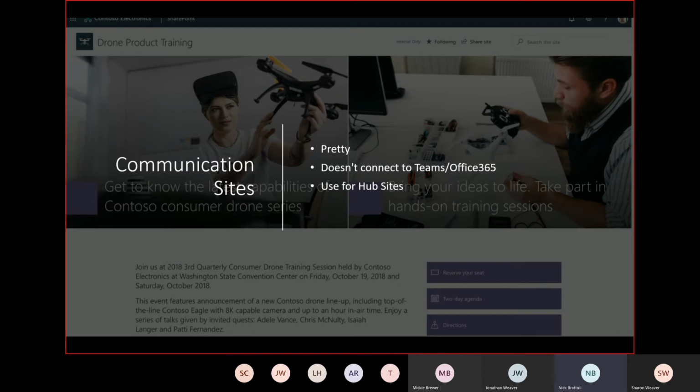So the first one I want to talk about is a communication site. And that is made for disseminating information throughout your company, not necessarily to everybody, but for bigger groups. By default, the layouts are made to look more dynamic and more like a regular website that you would look at on the internet.